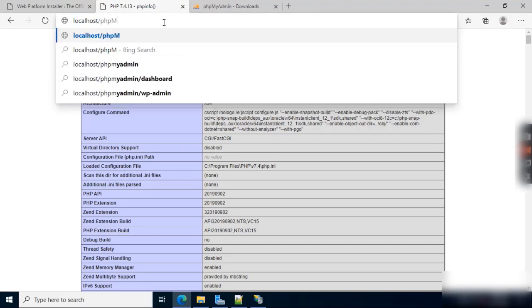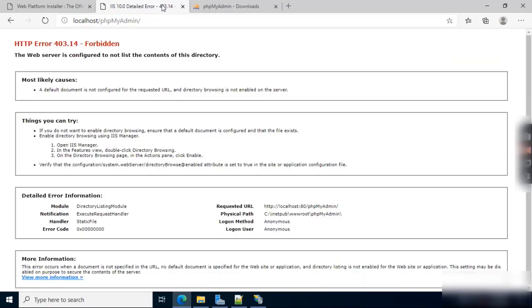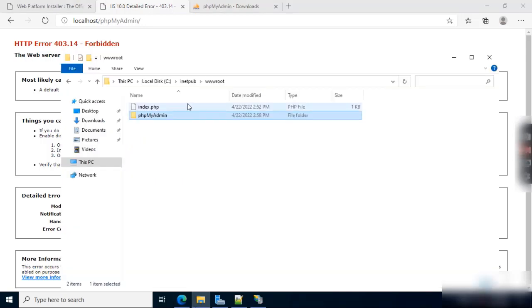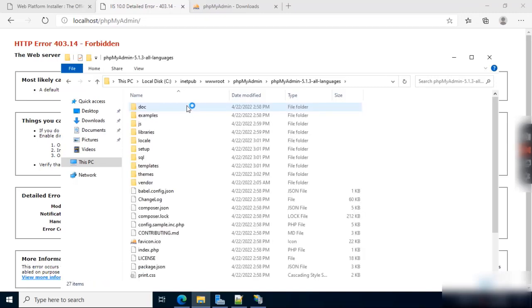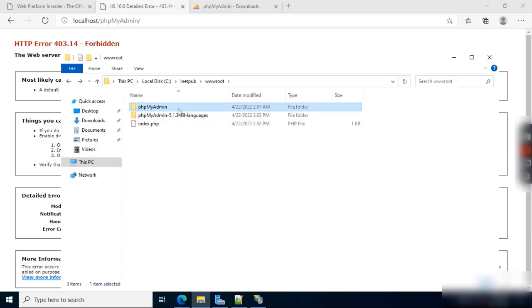Localhost/phpMyAdmin. Not working. Check the phpMyAdmin folder. There is another folder inside. Move it to the default directory and change the folder name to phpMyAdmin.